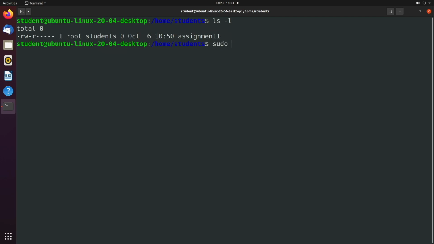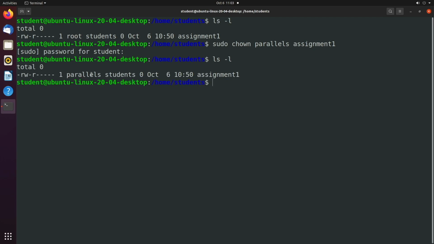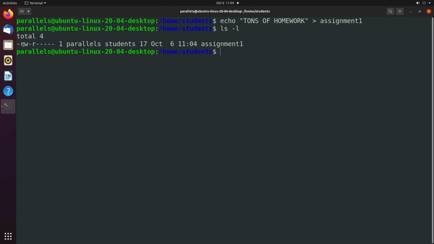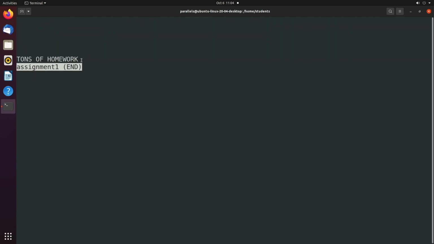We'll say sudo chown. We're going to change the owner to our main account, whatever your account name is, and then the file, which is assignment 1. Hit enter, and now you can see it's owned by parallels and students. So let's go ahead and switch user over to our other account. And from here, what I want to do is echo "tons of homework" into the file assignment 1. We don't have to do anything like sudo or anything fancy, and you can see our permissions allow us to read and write, and we are the file owner, so we're good. So now we can say less assignment 1, and we can see all of the content of that file.